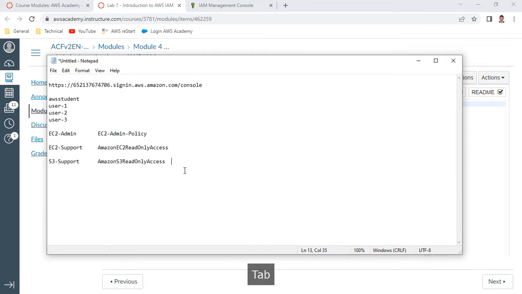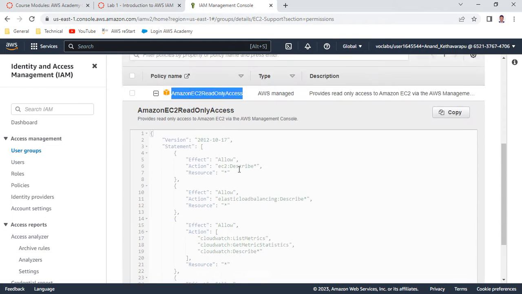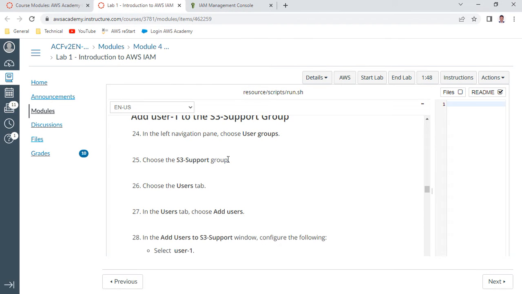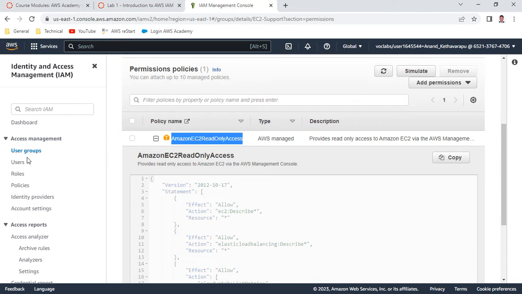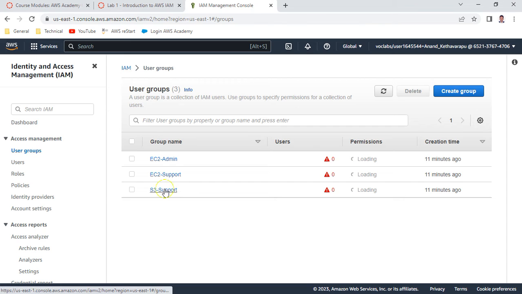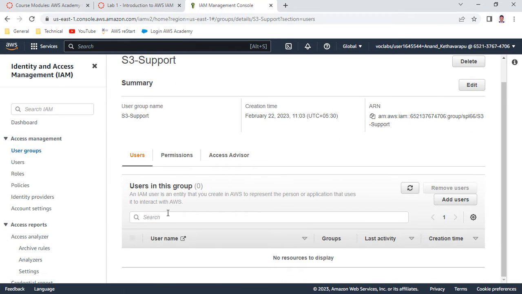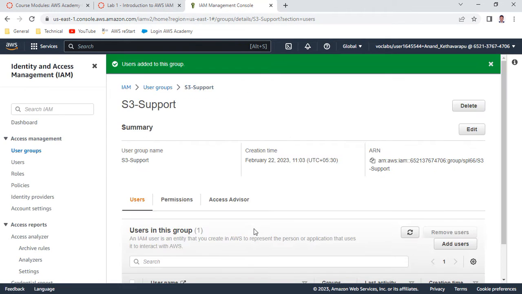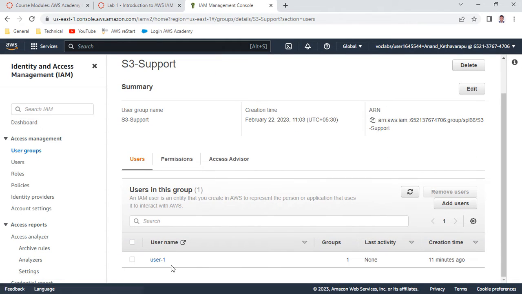So here I need to have user 1. So how to add user 1? Go to this console, go to group, and choose this. S3 support group, I have selected, see this one. Any users there? No. Add user, select user-1 and say add users. That's all. You can see now user 1 is a part of your S3 support group.